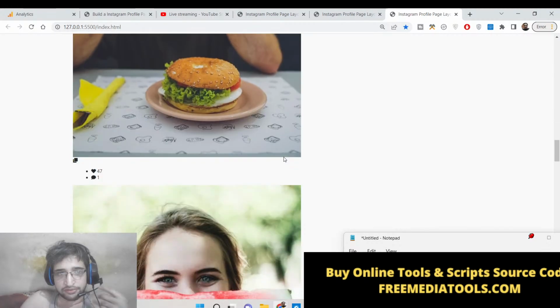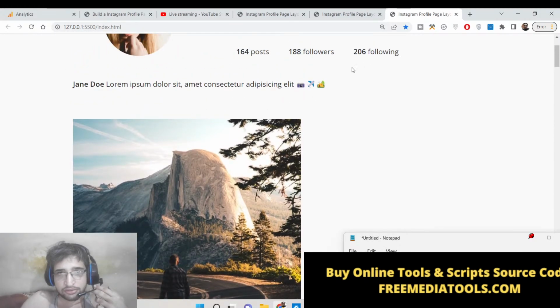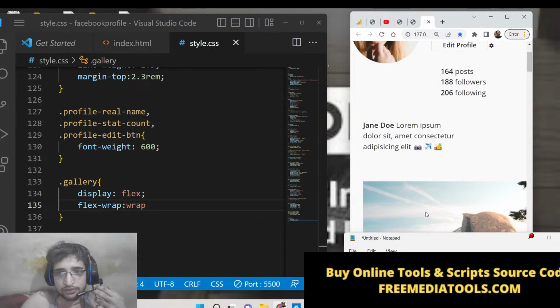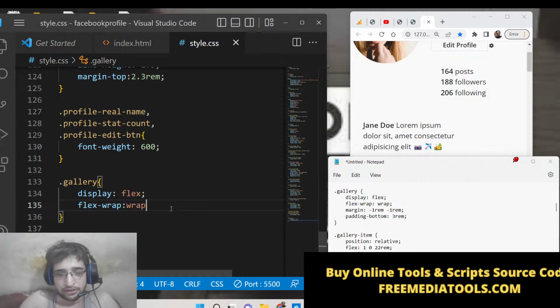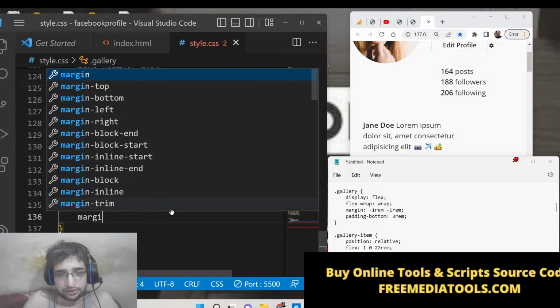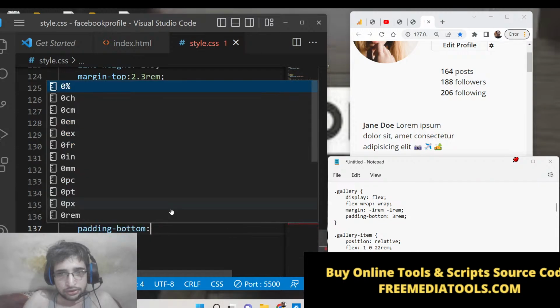We are using CSS grid here and flex also. You can see these are the two concepts. So basically it is one appearing here after the other. It is mobile friendly. And after this, we also need to give it a margin of -1 rem. We need to give it a padding from the bottom position, padding bottom 3 rem.